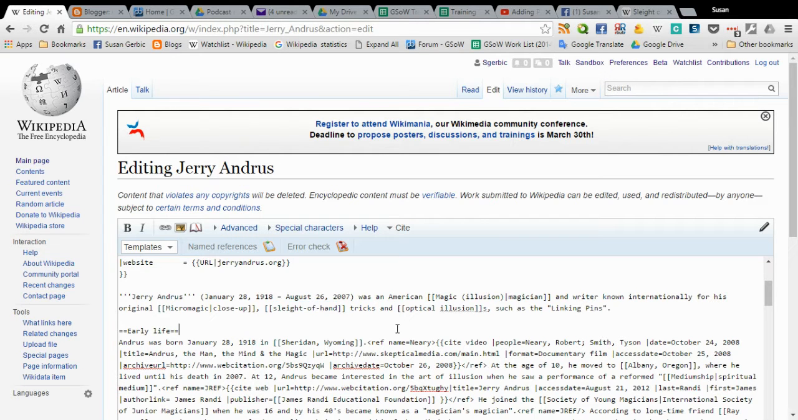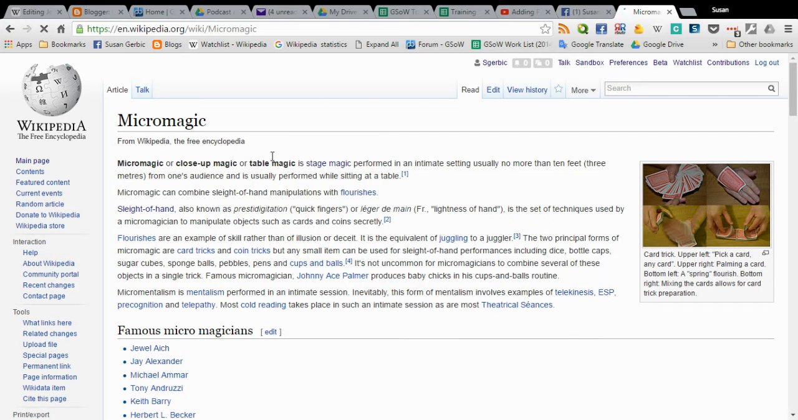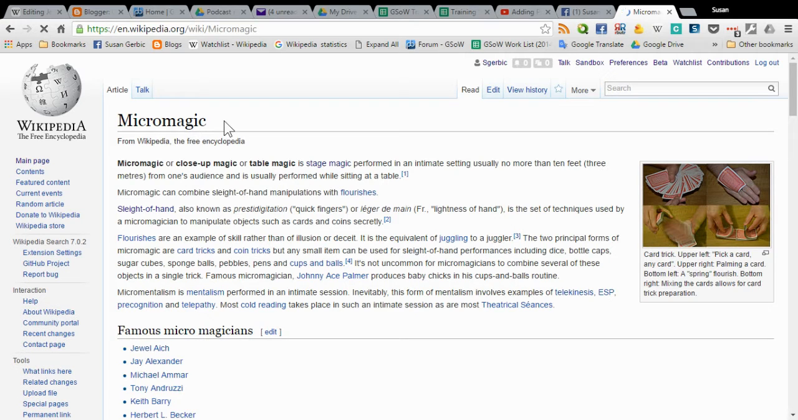So let's see. Optical illusion. So that would link to a Wikipedia page called optical illusion, but we want to plural it. So we put the S on the outside of the little brackets. See? Here we have close-up magic. Well, there is no Wikipedia page called close-up magic, but there is a Wikipedia page called micro magic. Let's look at that real quick. I'm just copying and pasting into the little search bar, and you can see there is a Wikipedia page called micro magic. It also explains it's close-up magic.